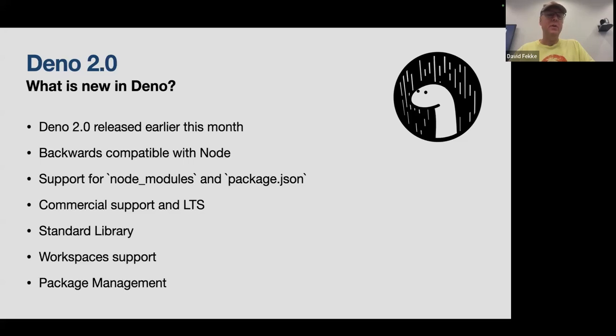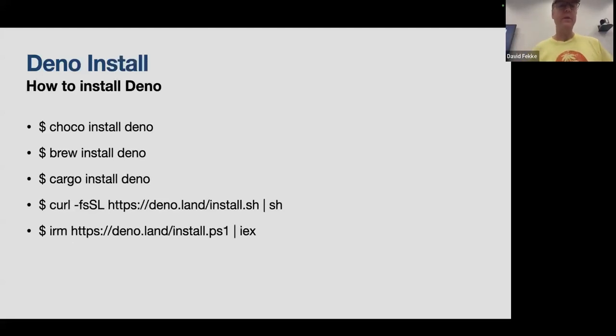Something else they've also added as part of this release was workspace support, which is becoming more and more important. And they also have package management built into the tool as well. That's one of the things you can do with Bun, as an example: it's also a package manager. And you can do the same thing with Deno. So it's kind of like an all-in-one, a single file that essentially does everything you need it to do.